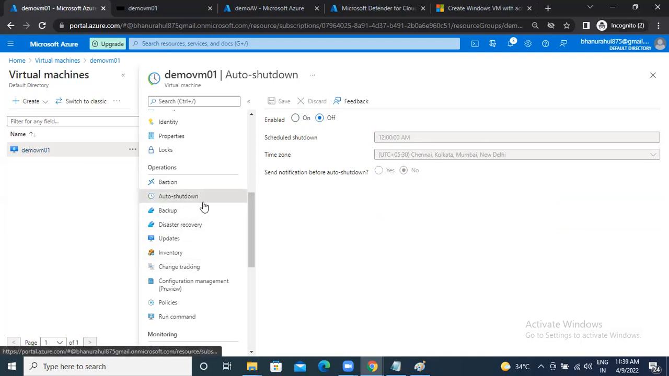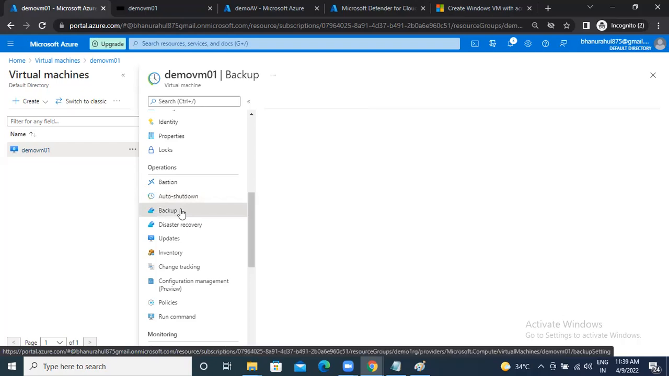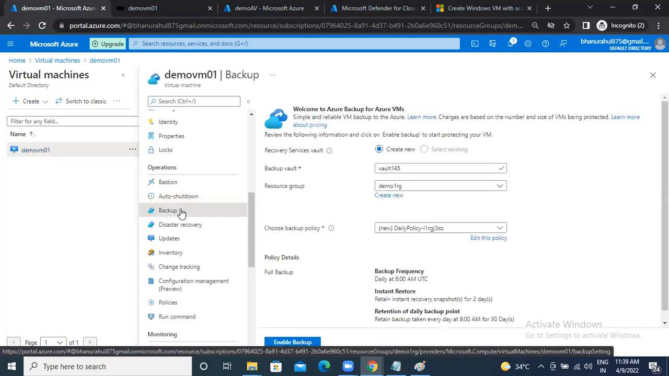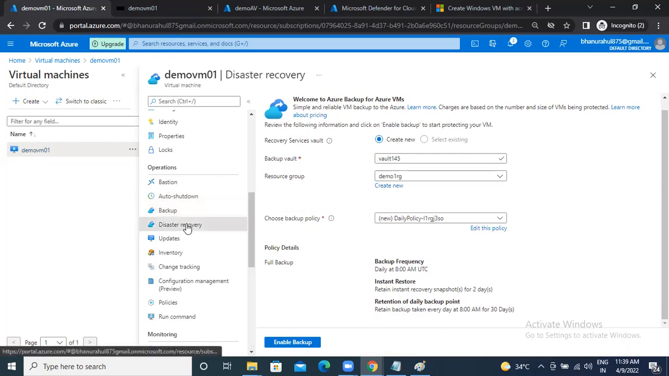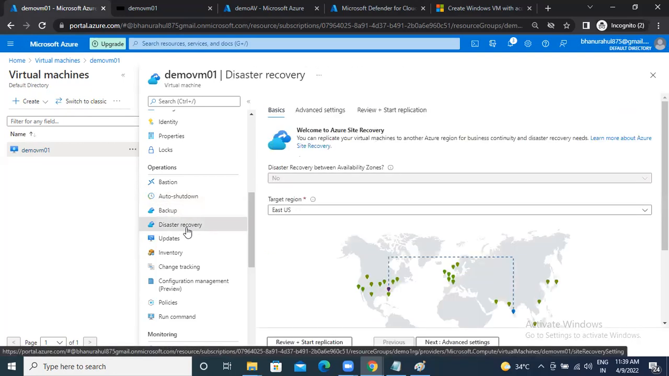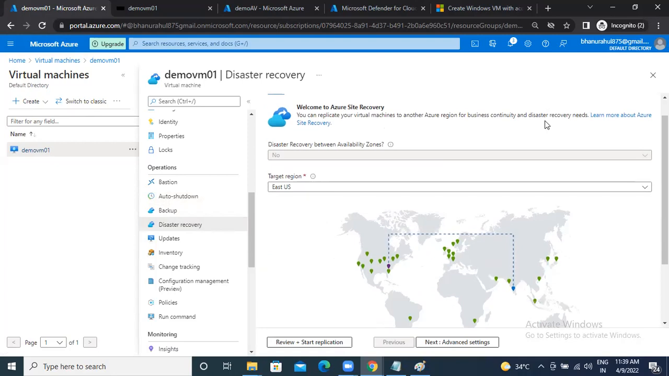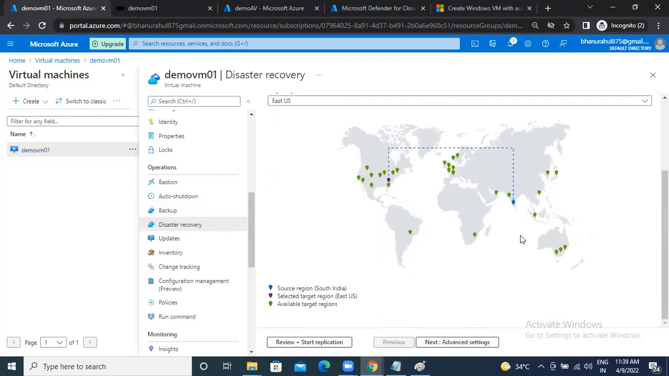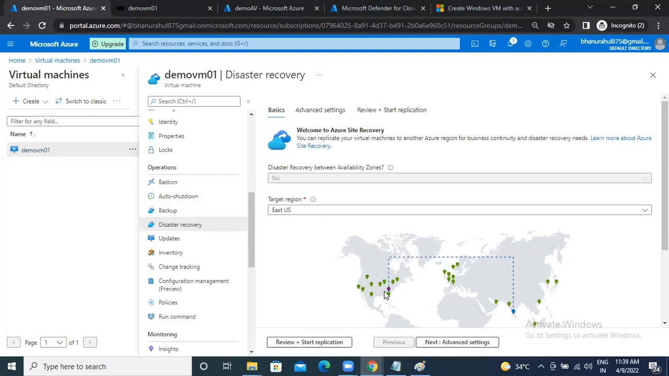And this is auto shutdown, and here is the backup. I'm not going to explain what backups are right now; here we can configure the backup. And this is called disaster recovery, what we talked about. If you want to enable disaster recovery, from one region to another region, the replication will be established from one region to another region. Your copy will be replicated there, or if you have reverse replication, then it can be replicated vice versa.